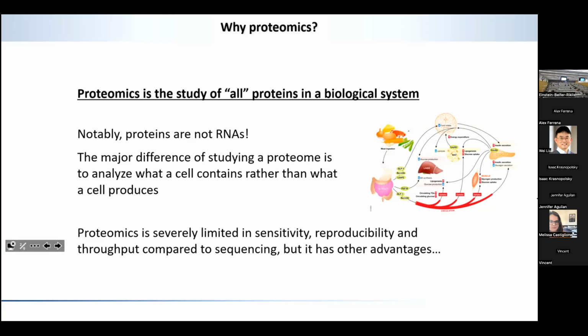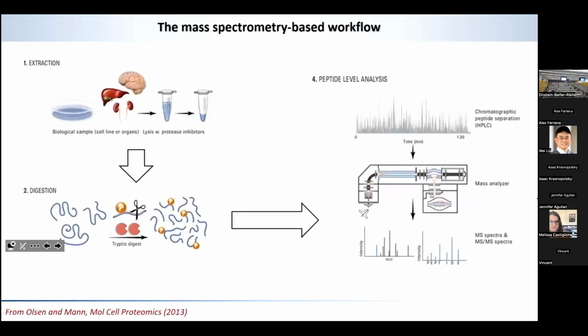Now, compared to sequencing, proteomics is definitely less sensitive, is definitely less reproducible. You guys probably in the previous sessions have been working with p-values of 10 to the minus 100. They don't exist in proteomics. Our accuracy in measuring protein abundance is not nearly this good, right? But we actually have other kinds of advantages. And I'm going to tell you in a couple of slides.